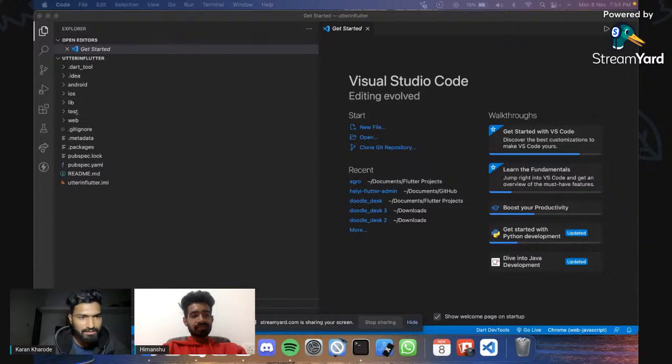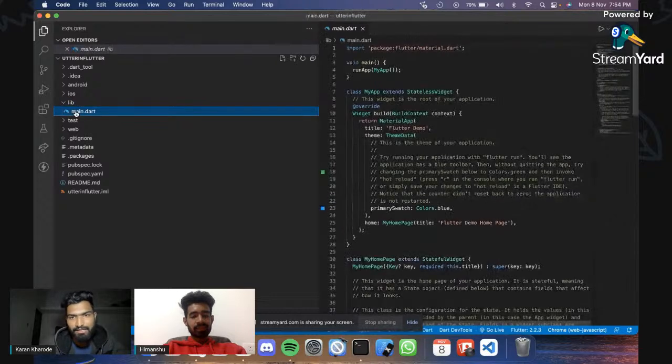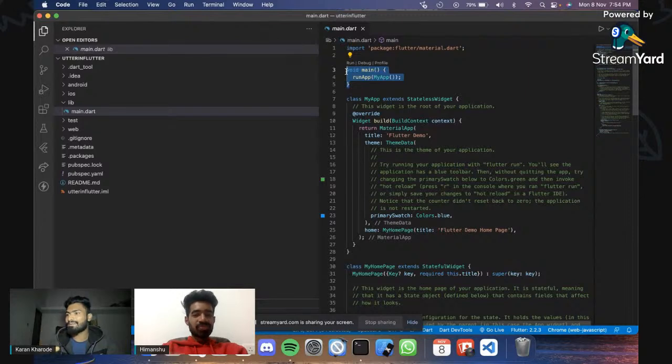So this is the lib folder. The main folder here is the lib folder, and the main file is main.dart. As you might know, the execution of any program, any project, starts from the main function and the main file, right? So this will be the opening file, the entry point.